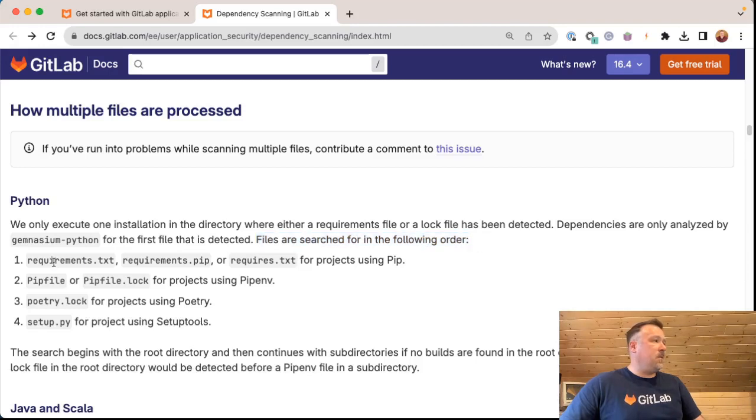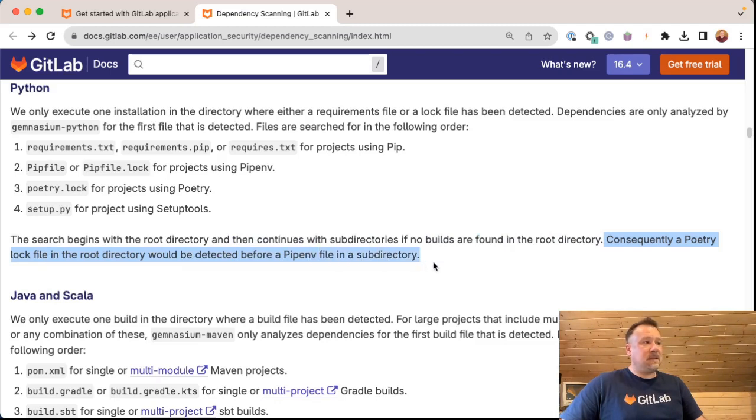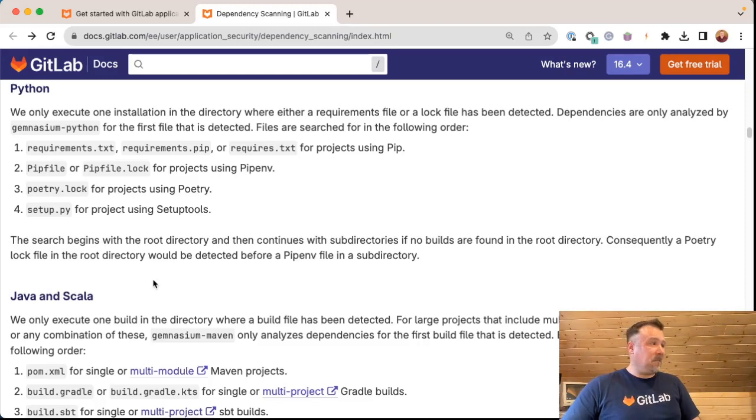Files are searched in the following order: requirements.txt first, then requirements.pip or requires.txt, then Pipfile.lock for projects using pipenv, poetry.lock for projects using Poetry, and setup.py for projects in Python using setuptools. The search begins with the root directory and then continues with subdirectories if no builds are found in the root directory. Consequently, a poetry.lock file in the root directory would be detected before a Pipfile in a subdirectory. So if you're using multiple package managers to manage your single Python project, just keep in mind that we're going to pick up a particular set of dependencies for our scanner, and once we find that one file, that is the list we're going to use.